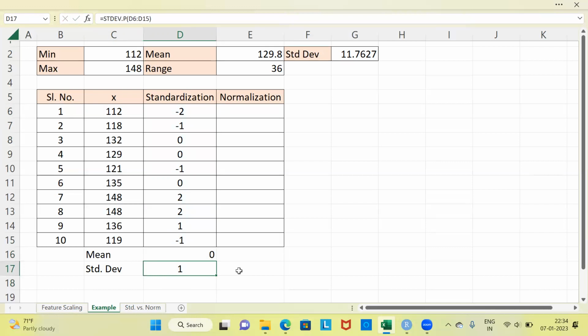Now, let me proceed to show you how to normalize the data. To normalize the data, what we need to do is take a particular value of X, subtract the minimum value of X. We have already computed the minimum value as 112. Let me put this in parentheses. So this is simply X minus the minimum value of X. You'll have to divide this by the range. Let me hit enter. I'm getting a value of 0.